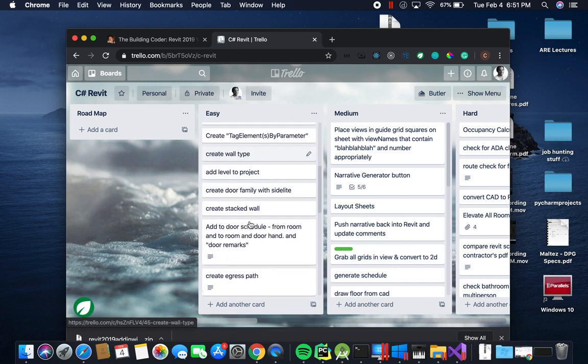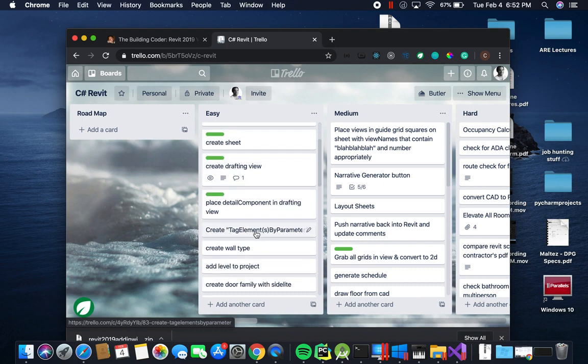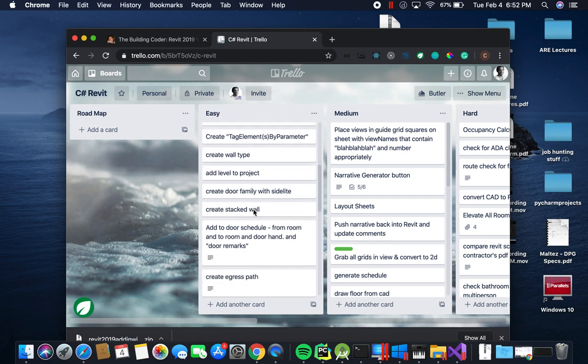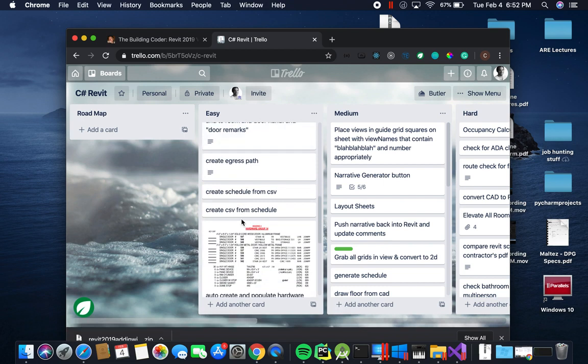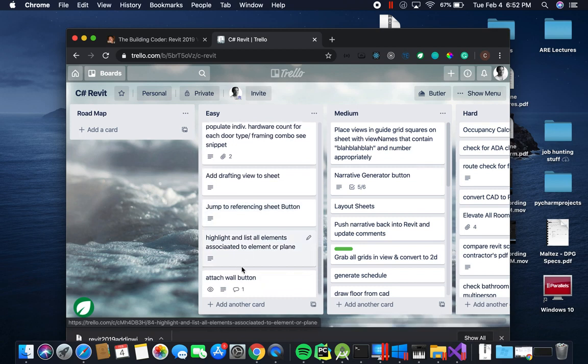Add level to project. Any ones that are green are ones that I've created, ones that don't have a tag on them are ones that I have yet to create, and if it's red, that means it has been posted. Feel free to send me suggestions on what I should record, and I'll try to post one maybe once or twice a week, depending on how difficult or easy they are. Add level to project, stacked wall, door and family and sidelight, egress paths, create schedule from Excel file or CSV, comma-separated variable file, and jump to referencing sheet button, attach walls.